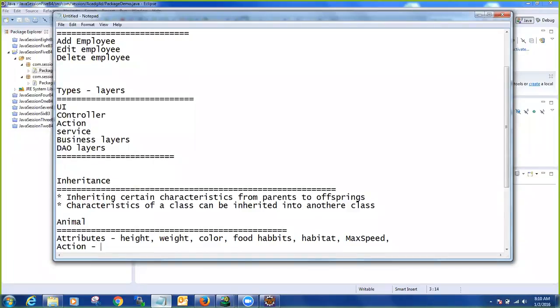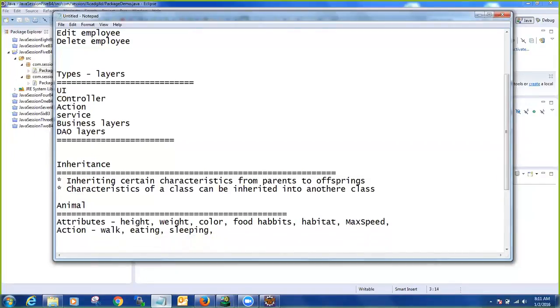What are all the other actions? What are all a few actions? Can anyone tell me? Eating, sir. Eating. Yeah, that's important. I agree with you. And sleeping. Yes, sir. Any more? Okay. We'll have this many set of attributes and actions with respect to an animal.